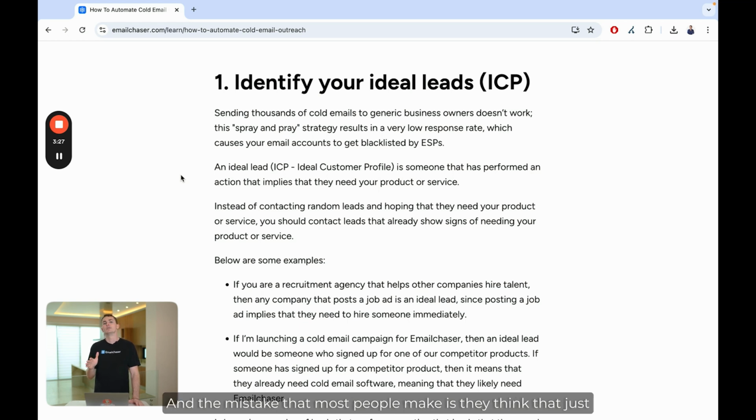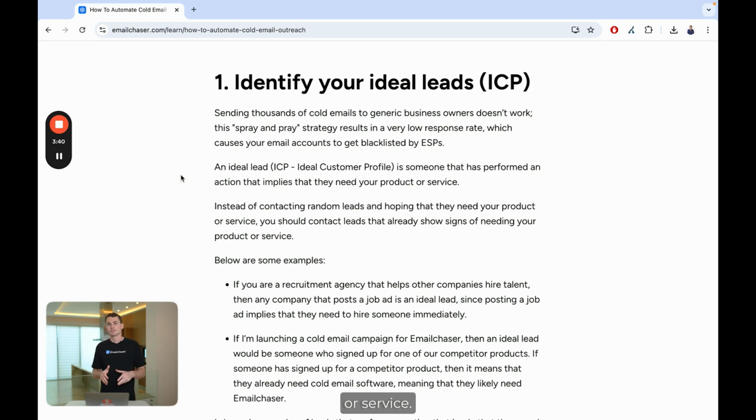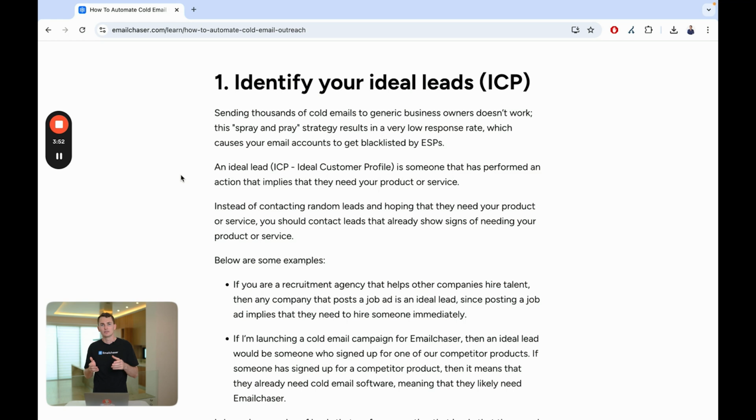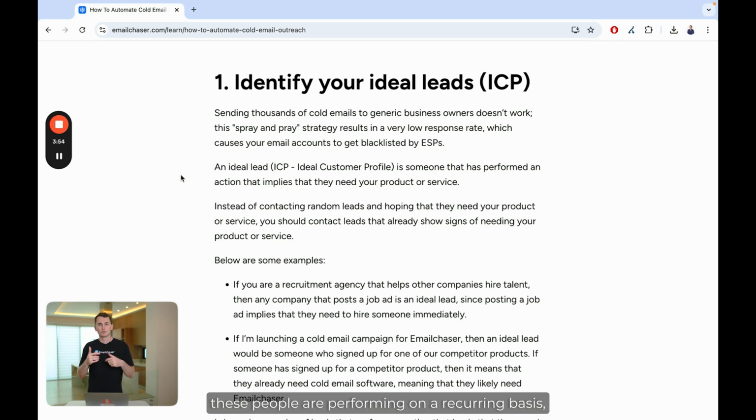And the mistake that most people make is they think that just because a lead falls into some kind of generic category, like maybe they're a CEO in a specific location in a specific industry, that somehow means that they need your product or service. But that's not true. Just because someone is in a particular industry doesn't mean they need your service or product. So what you actually need to do is identify an action or an event which these people are performing on a recurring basis, which implies that they need your product or service.